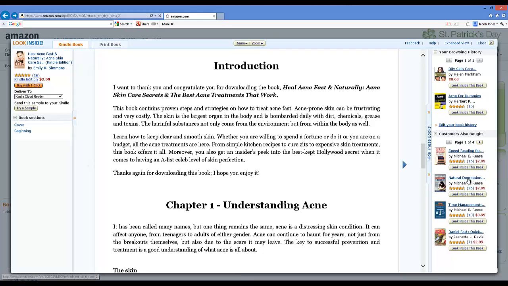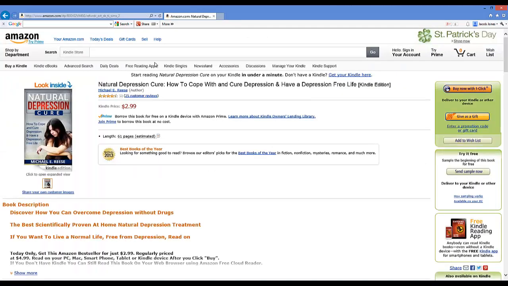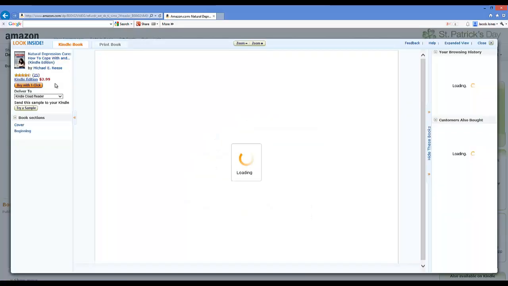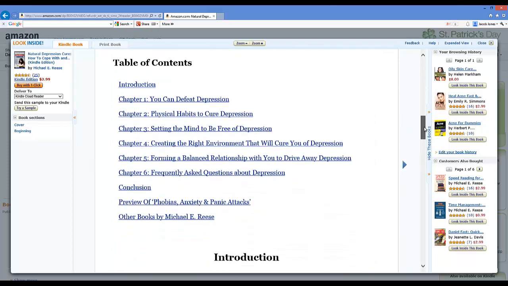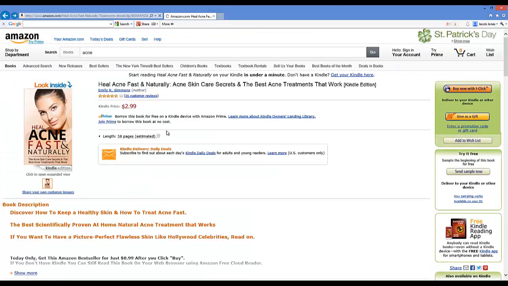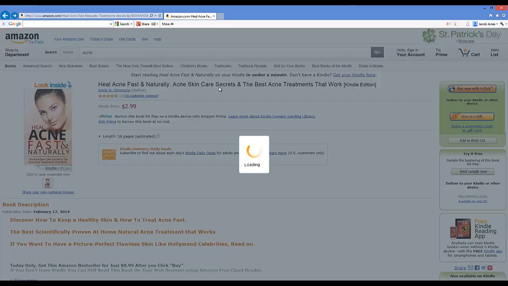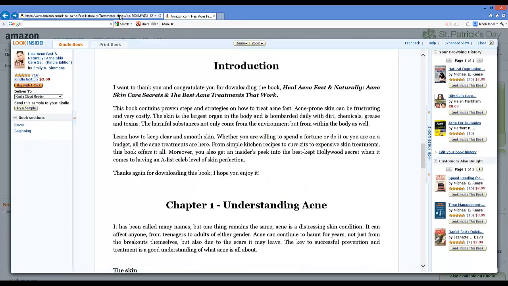Here's another idea not related to acne. This is about natural depression cure. So I'm just going to choose Look Inside. And inside this book here, what we're going to find again at the very top: setting your mind to be free of depression, creating the right environment that will cure you, forming a balanced relationship. And so these are all really good points that you could use in a product if you were to do your own product on depression and how to cure it naturally. So great solutions there on Amazon, especially for the health related type products.